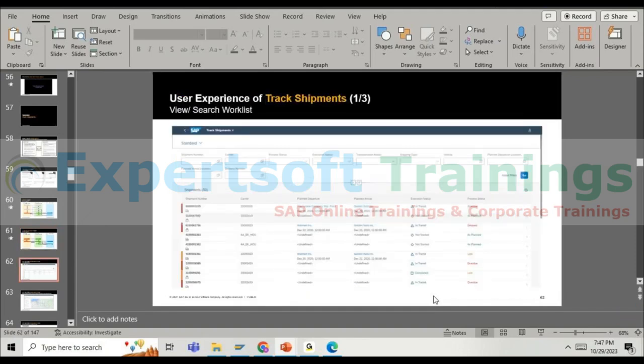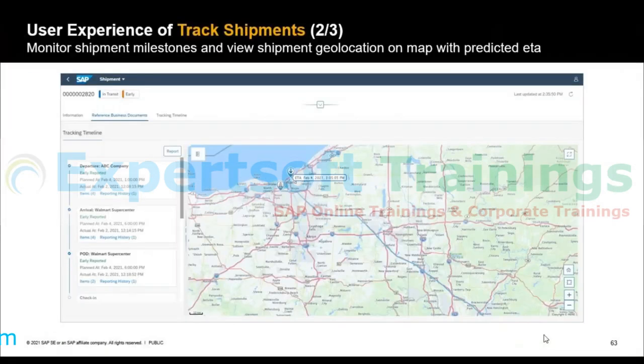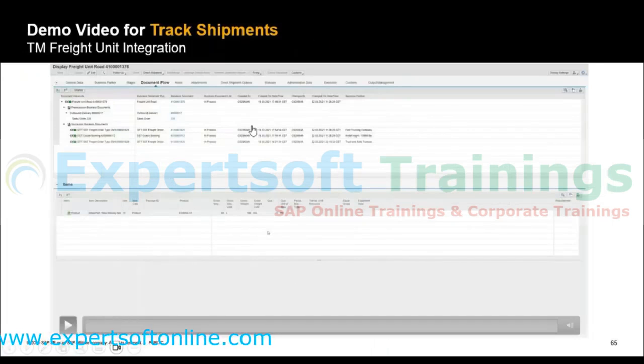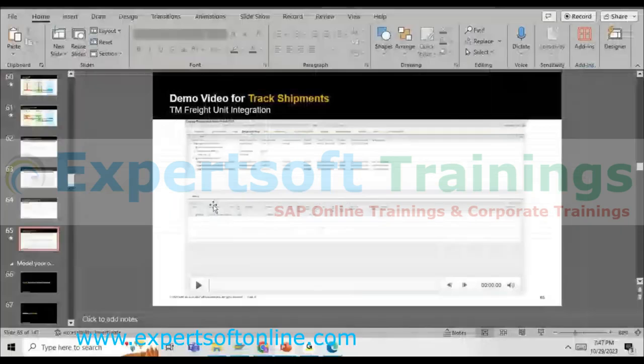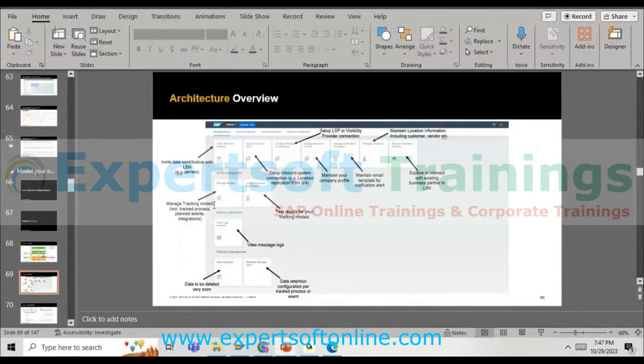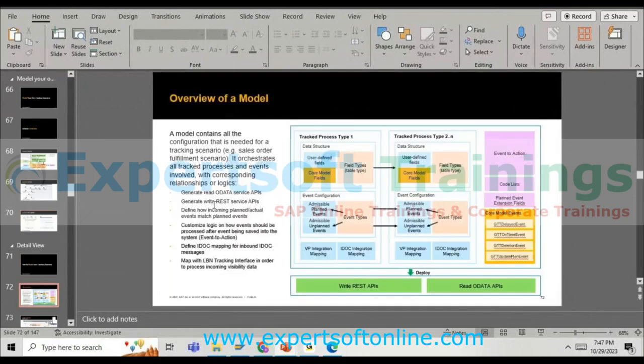So this is how the user experience will be, and this is how the reporting of events works. This is the place where we have at least the feasibility to report the event. We can report the event, and we can report the latitude and longitude as well. So the moment the freight unit is integrated, we are able to see the event details here. That is the overview. How the models will be and how we create a model will be covered in your GTT session.